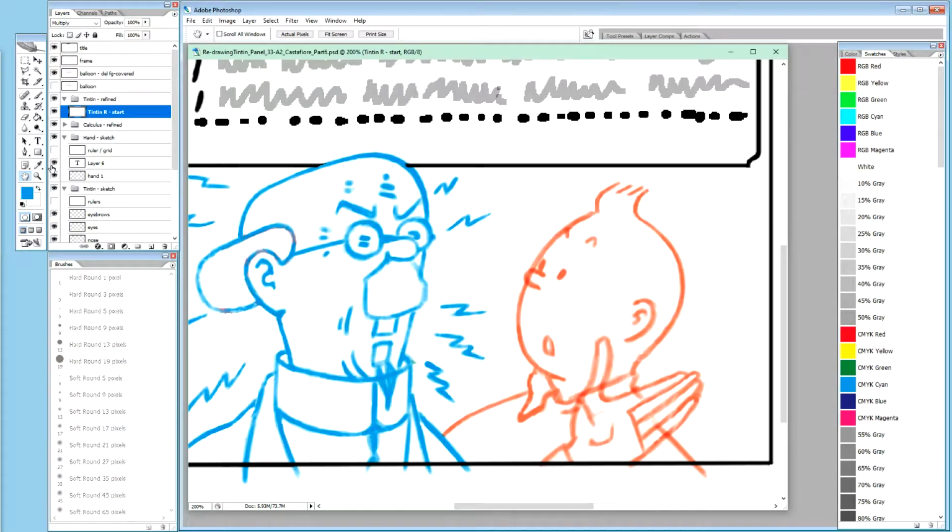one thing I notice here is that position-wise we are a little off. And maybe also size-wise. So I have to think about that here.